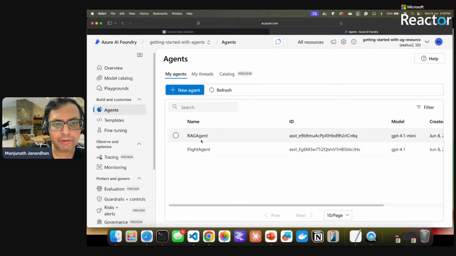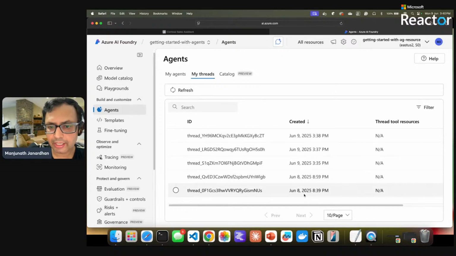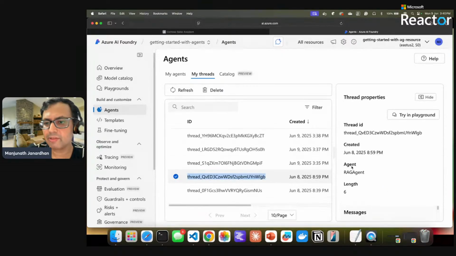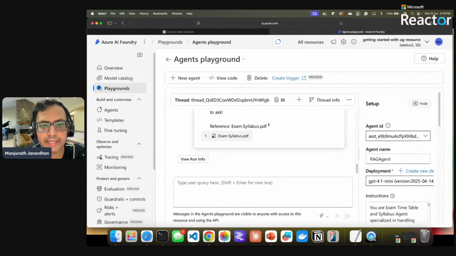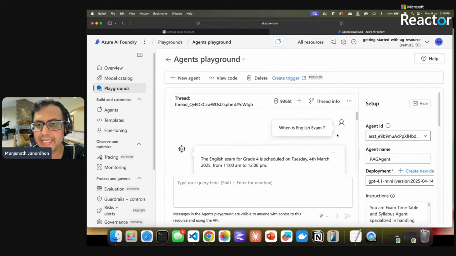For example, RAG is also in my threads. So the other one was the RAG. This thread was the RAG. So let me try the playground. Yesterday, what I typed, I asked for the same thing. I asked when is the English exam.